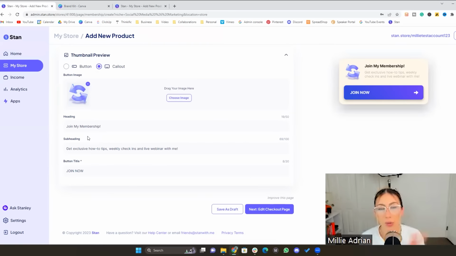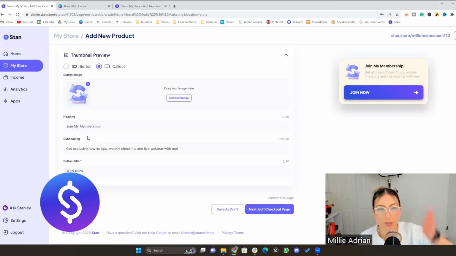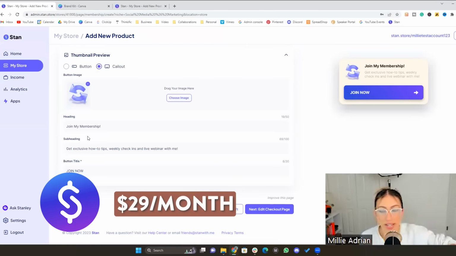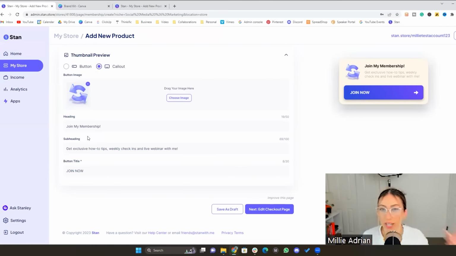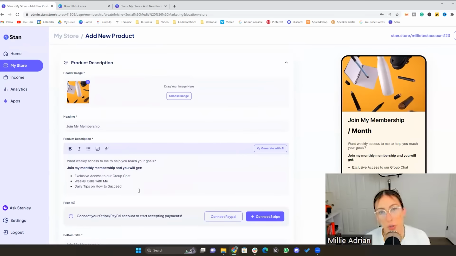So as my subscription grew or my membership grew, I was paying a larger fee per month to run my Patreon account. But with Stan, you don't have to pay any additional fees per transaction. It's just a solid rate of just $29 a month. That is it. That's all you have to pay. You never have to pay transactional fees or additional fees like that. So that's something that I really like. You're going to fill all this out, edit the checkout page, and the product description is going to be where you explain what all is included in your monthly membership.